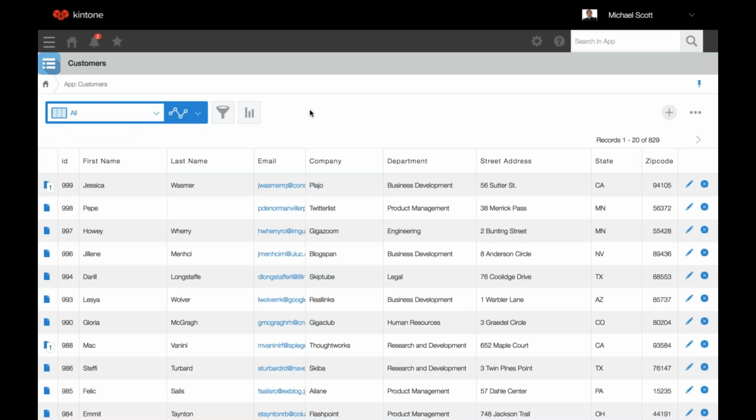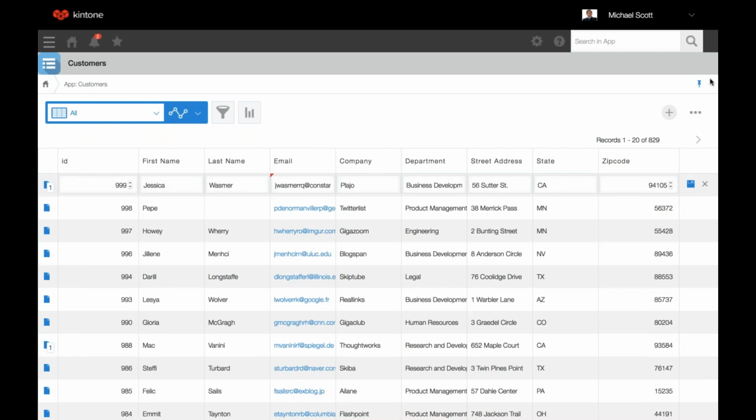So we'll go back to the record list view. So if you click this pin right here at the top, you'll be adding the app to your favorites. If you have permission to edit or delete, you can do so from this screen. So you'll click the X to delete, and then the little pencil icon to edit in line.